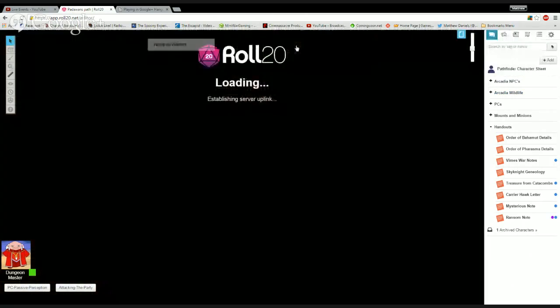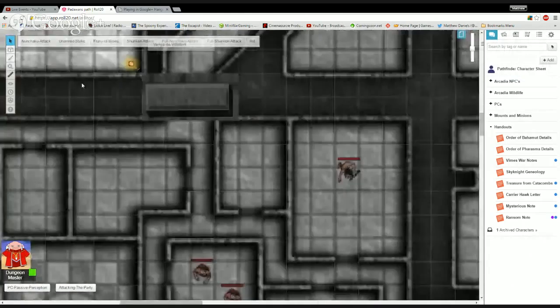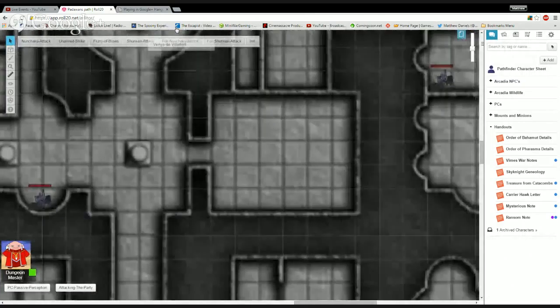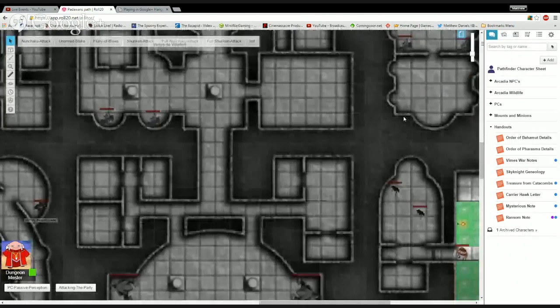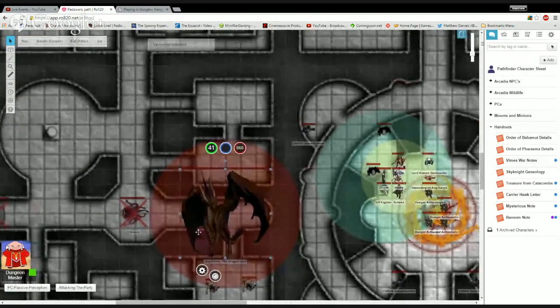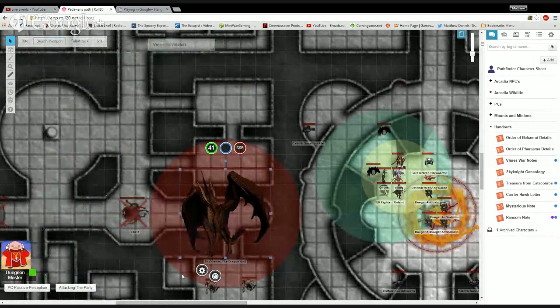Let's jump back to the Descent of Madness. Yes, the map's big enough, sometimes even I get lost on it. Zoom out. There we go. Let's 3D dice the breath weapon. Isn't that cool?